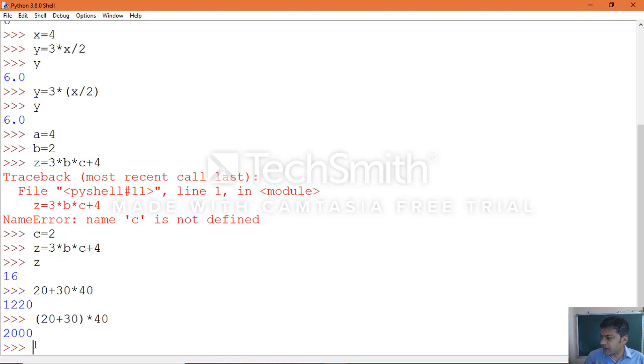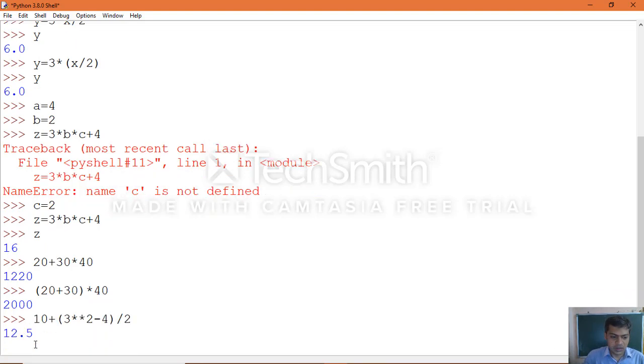In the same manner, you can see another example: 10 plus parenthesis 3 exponent 2 minus 4, divided by 2. In this, you can see clearly there is an exponent and there is a parenthesis, which we call a complete parenthesis.